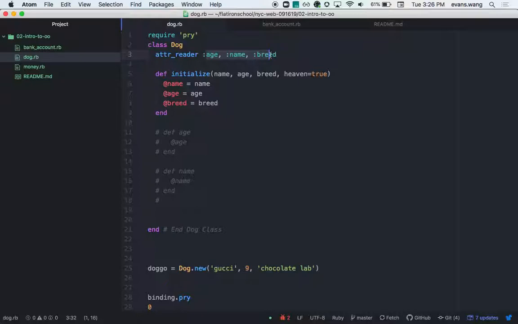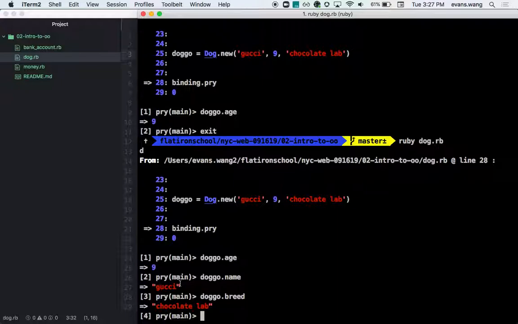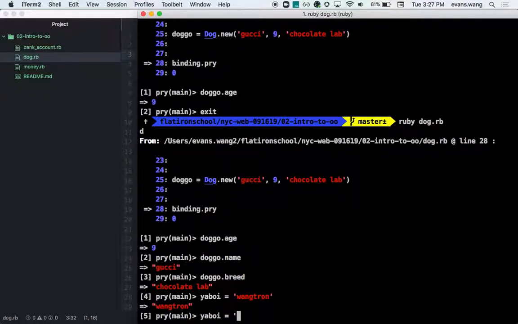Now, here's the thing. Sometimes, unfortunately, things happen and your dog has to go up for adoption, and this new owner is like, I don't know about that name Gucci. Just not feeling it. How can we change the name now? What would make sense to you, if I'm looking at doggo.name, how do we change anything? Like if I had a variable called ya boy and it equaled Wangtron, all of a sudden, your boy is no longer Wangtron, but the spiciest meme lord.